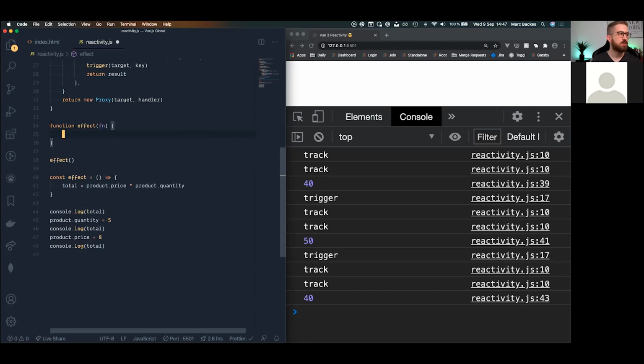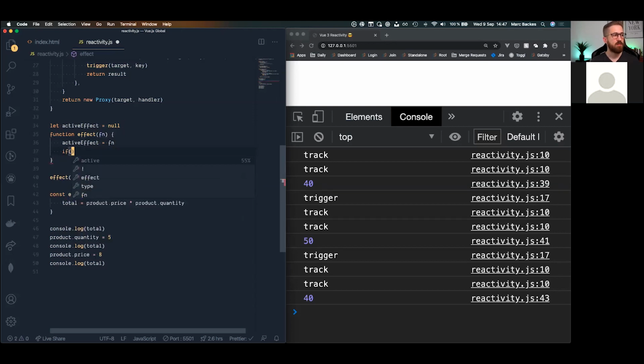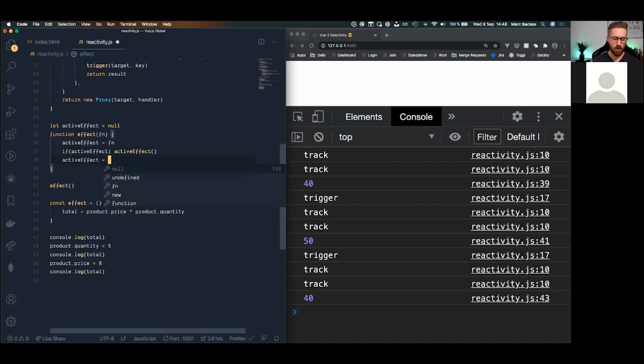We pass in a function, and we have something that's called active effect. When we start off, it's null, but when we pass it to our watcher, we set it to the function. And if and only if there is an active effect, we also execute it, and we set it back to null. So this ensures that in the track function, we have this active effect ready.